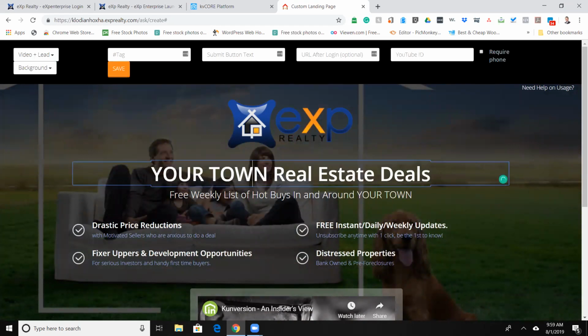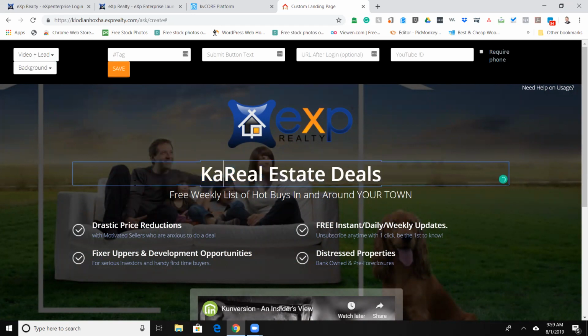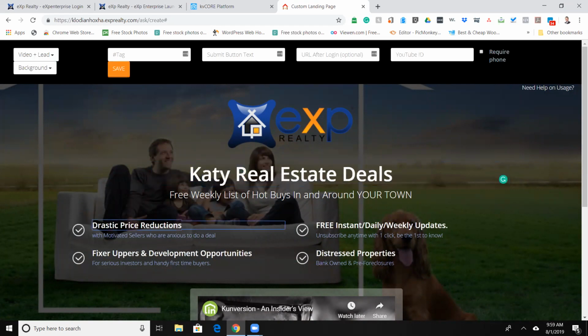So for example, I live in Katy, so I can put Katy real estate deals, and I can adjust all of these here. One thing that I like to use is I like to make the phone required. I like to put a hashtag here. It's really good to actually know where they're coming from. So you can say FB ad boost, for example. If you want to put this on your Facebook page and just boost it, you can do that.